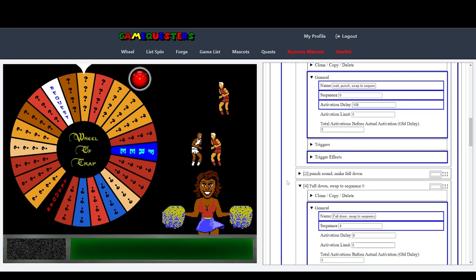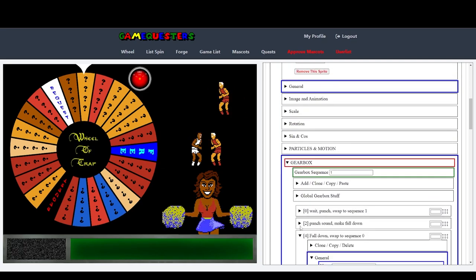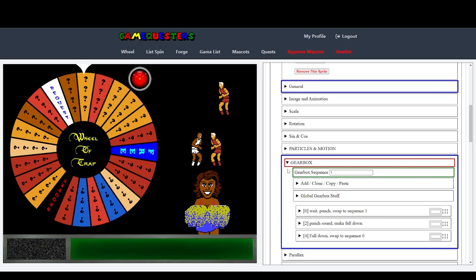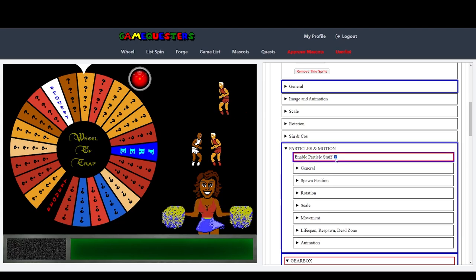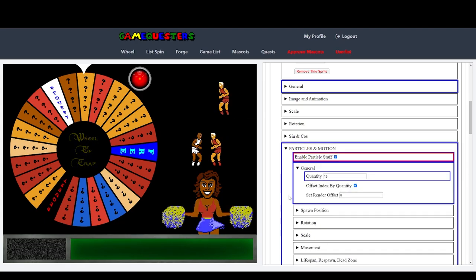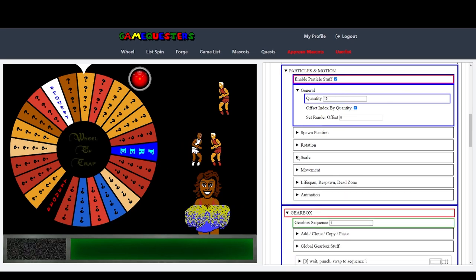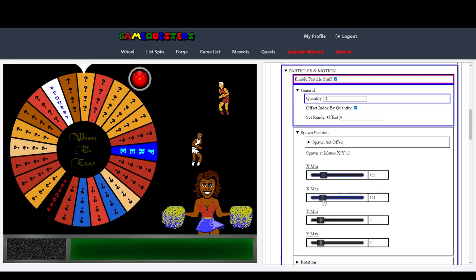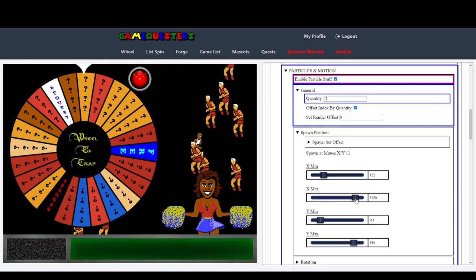So you can have two sprites with the same name and different effects going on, but note that if you have two or more sprites with the same name, and this includes particles, very, very important, this includes the particle system, and they get activated with the same effect, they will do the same thing. So if I were to turn on the particle stuff and then the quantity up to 10, I guess, and just spawn position of a bunch of different places, now we have all these guys, and all of them activate.